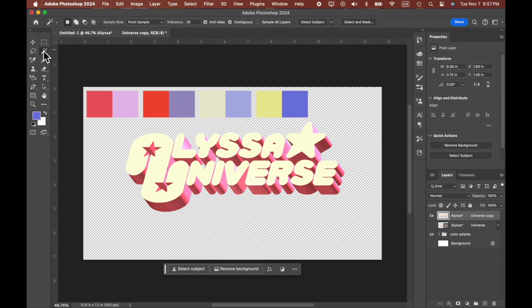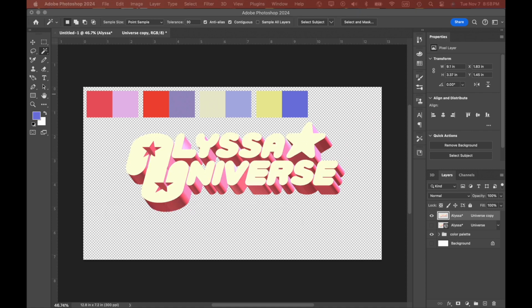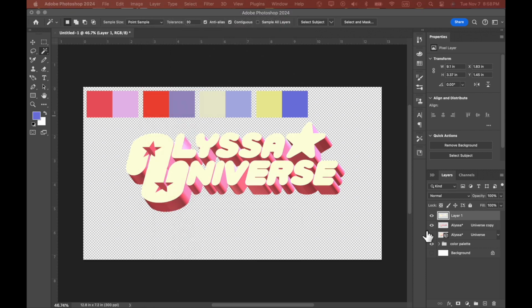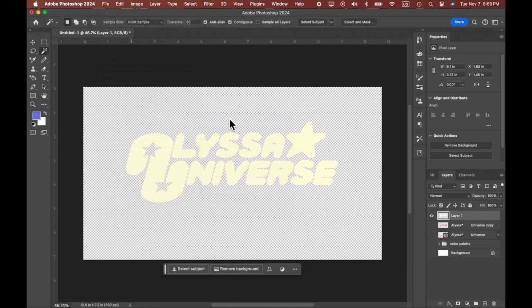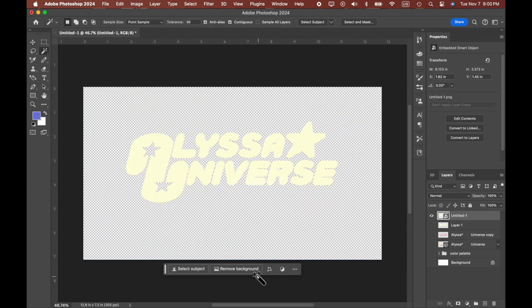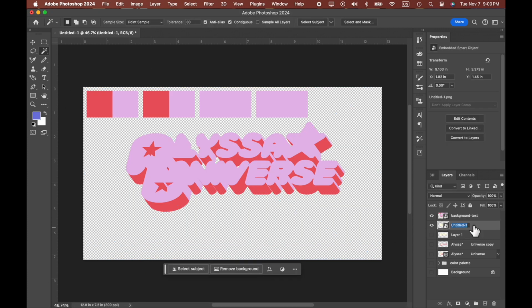Now back in our original file, take the magic wand and select the top portion of the text. Then go to layer, new, layer via cut. Now turn off all the layers except for the one we just made, and then quick export as PNG, and click save. Now we're gonna go and import those 2 PNG files we just saved. Make sure that they're in the correct order.